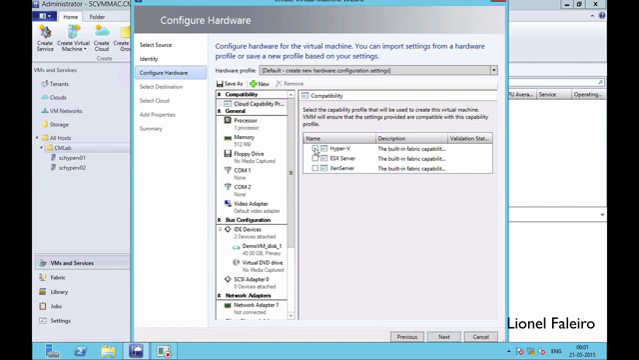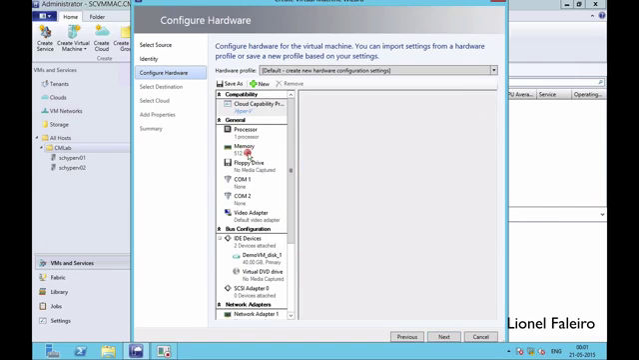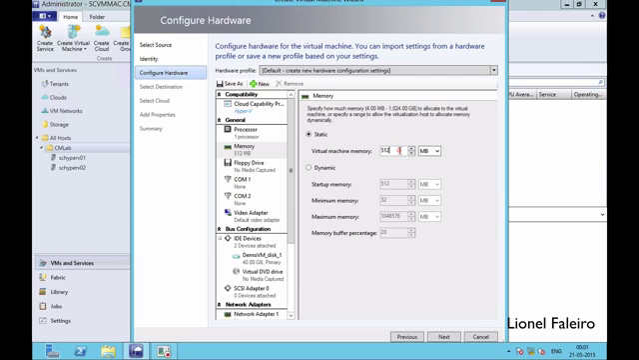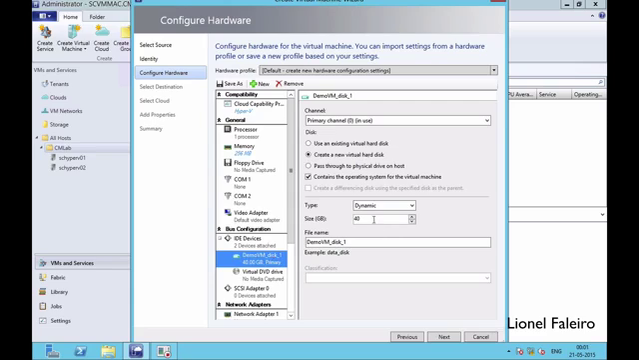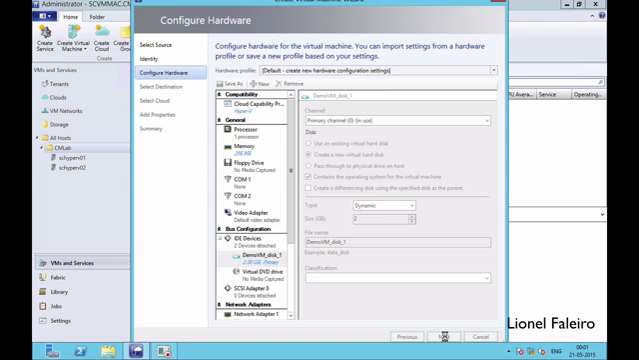I'm giving it the Hyper-V capability. I'm giving it, let's say, RAM of 256 MB and a virtual hard drive, maybe 2 gigs of virtual hard drive space, just for demonstration purposes. Click on next.